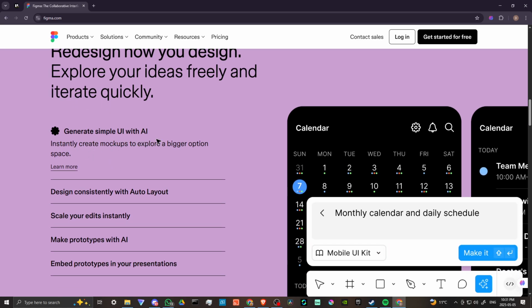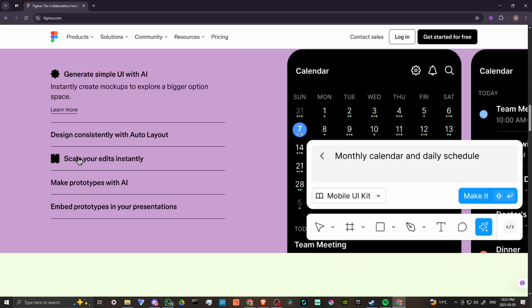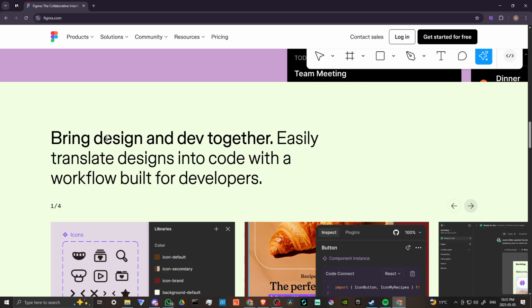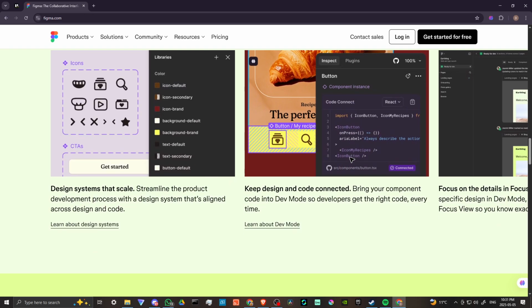Instantly create mockups to explore a bigger option space. Design consistently with auto layout. Scale your edits instantly. Make prototypes with AI. Embed prototypes in your presentations. Bring design and dev together. Easily translate designs into code with a workflow built for developers.